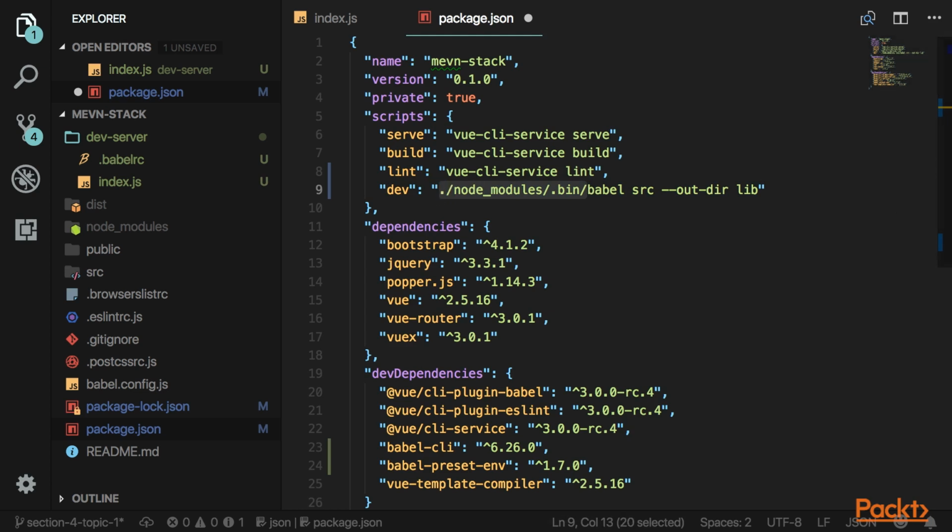So you can just say Babel, dev server, out directory, and then we'll create a folder called prod server. So go ahead and change source to dev server because that's where we're compiling from. And then for lib, instead of lib, we'll name it prod server. So we're basically taking everything that's in dev server and we're going to output it in prod server, but in a way that will actually run in Node.js.